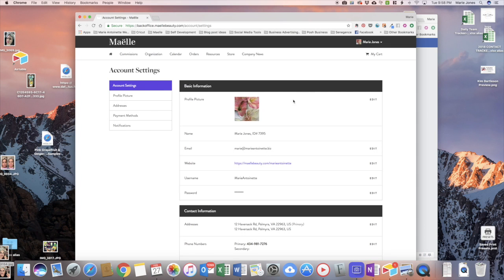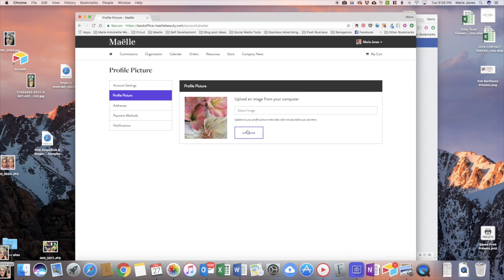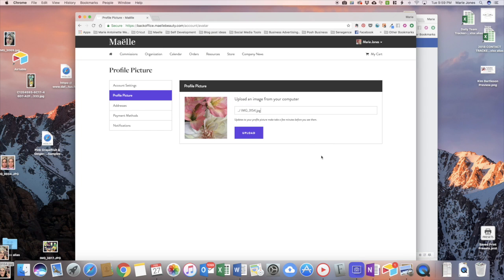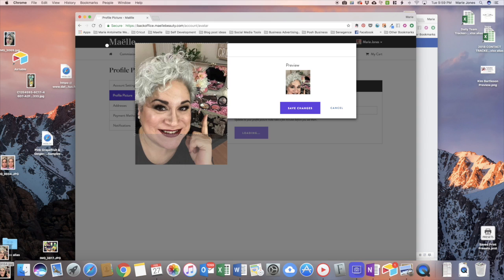Under the basic profile, you will see on the right, Edit. Click on Edit and click on the blank field above Upload. Select your picture that you want to upload. Click on Upload and your photo will appear.